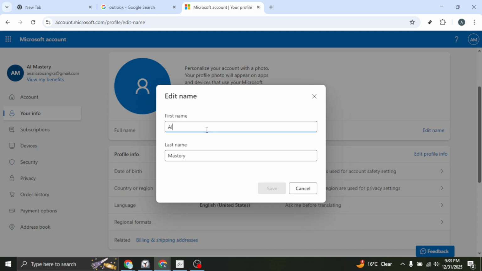Type the new first name and last name exactly as you want others to see them. A quick tip: use proper capitalization and avoid extra punctuation or emojis. Some mail systems don't handle them well. Think about what suits your purpose: more formal for work or a familiar name for personal mail. When you're happy with the changes, click Save.